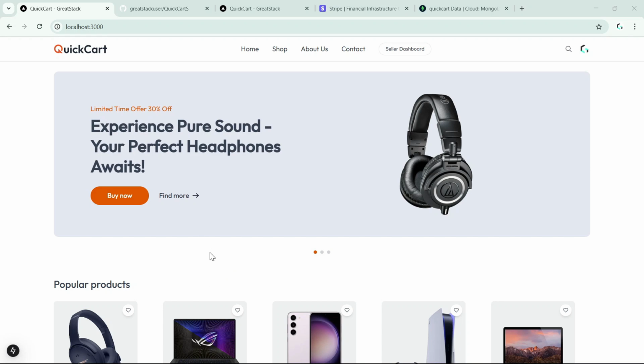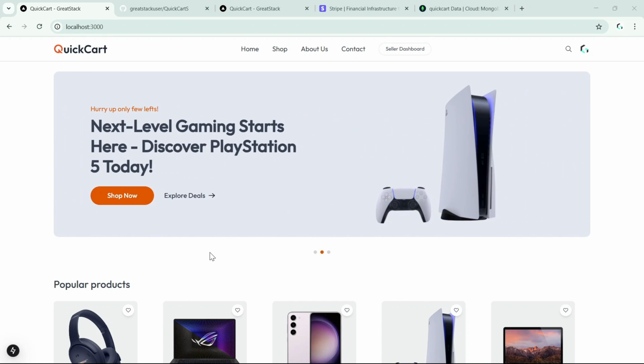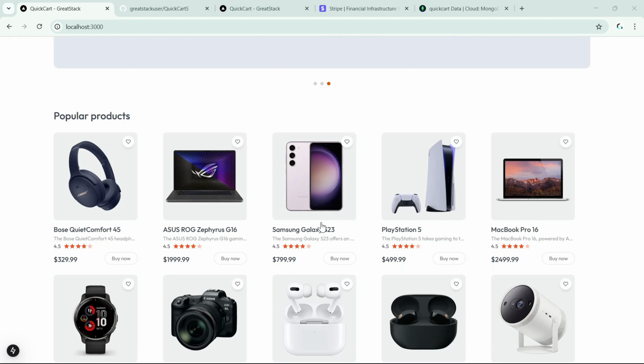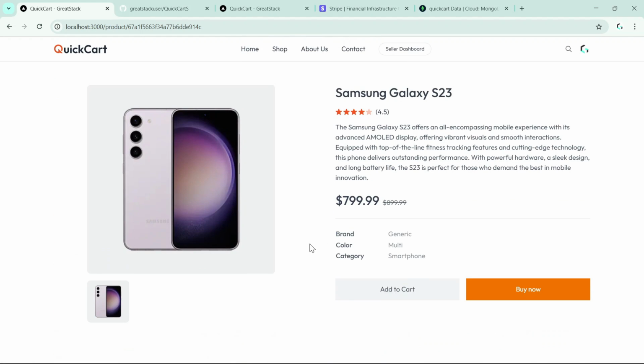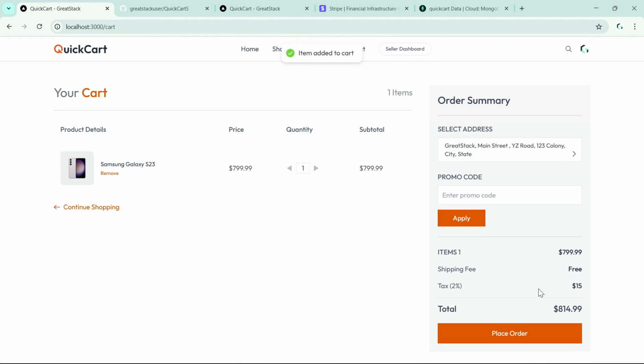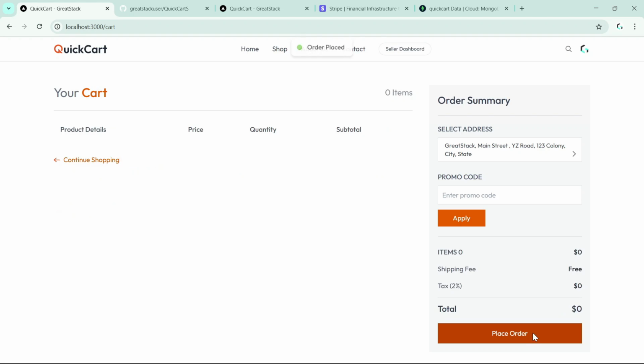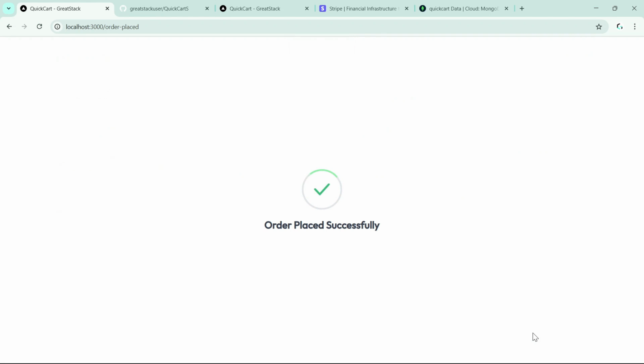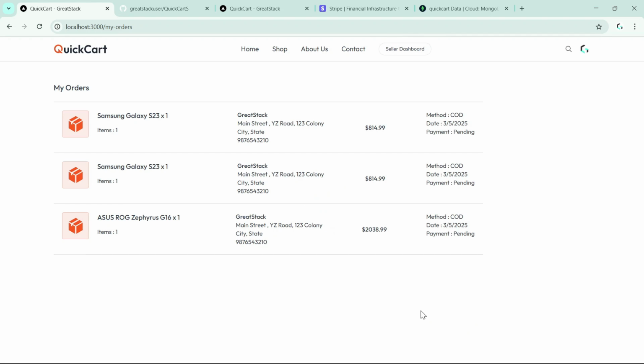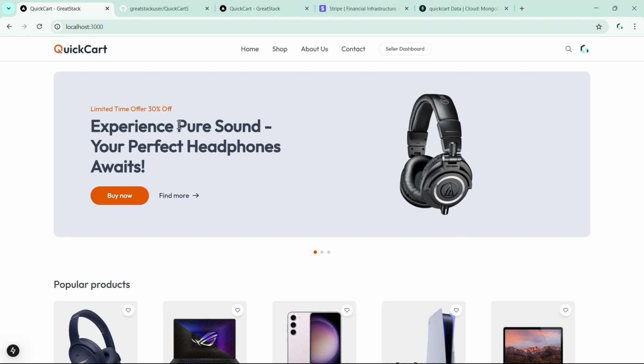So if I come to this Next.js e-commerce website, here you can see the products. If I open any product and click on buy now, then here we will come to the cart page, and if I click on the place order button, the order will get placed using the cash on delivery method. You can see the method COD. So now we will integrate the Stripe payment gateway in our project.